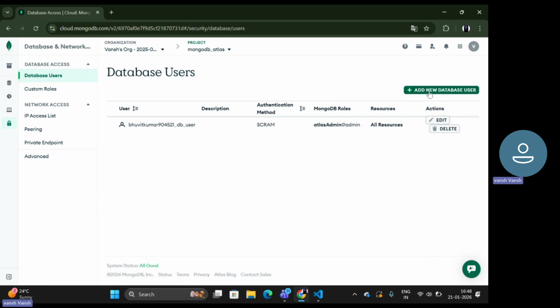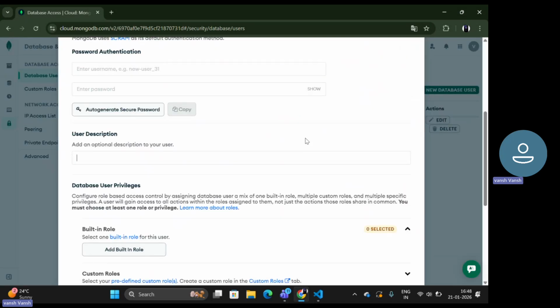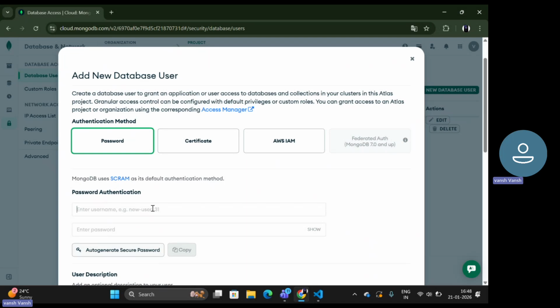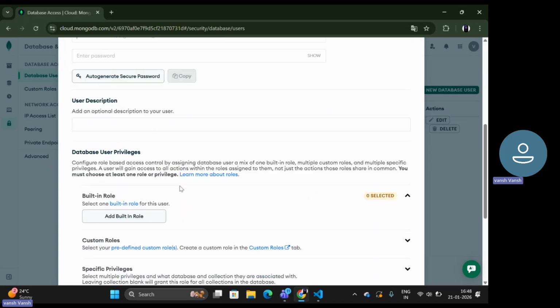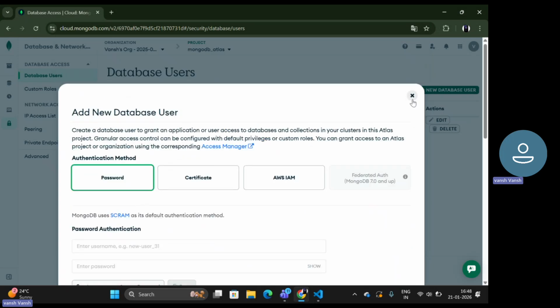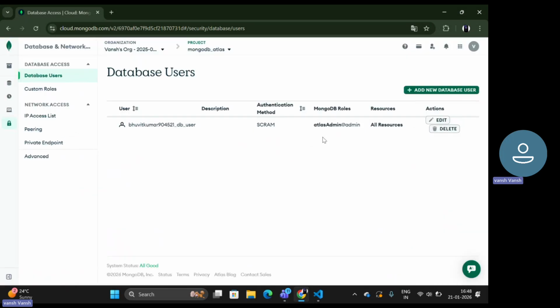And if I want to add a new database user, I can add that. Like using my password, the authentication password, I can add those users over here. I can define their roles also. So this is how you can do it if you are sharing a database, like if you are creating a project and 4 or 5 members are there.